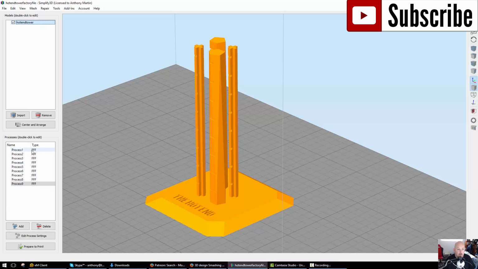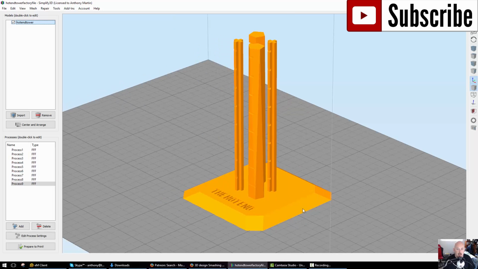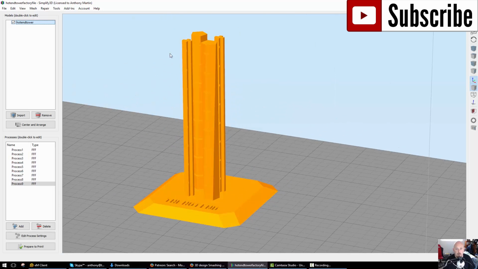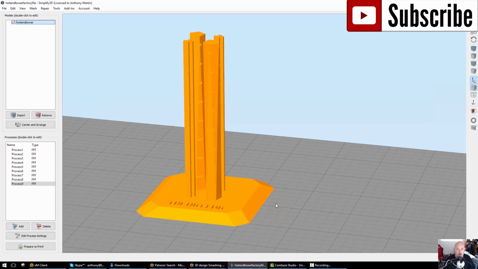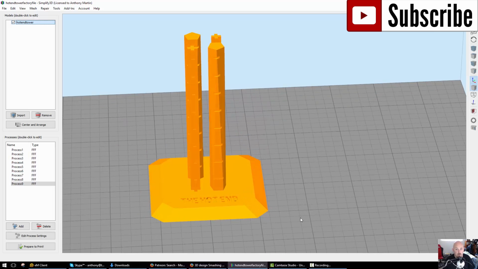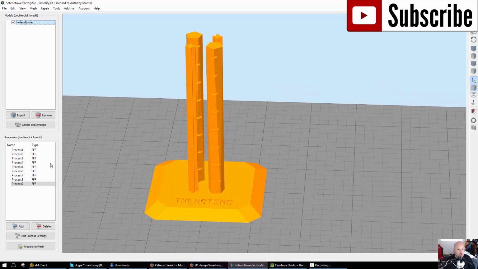Now in the processes, I've set up 9 processes here, and the temperature is going to drop sequentially all the way up to the top. So we're going to start at the highest and then stop at the coolest. If we do it the other way around, if you try and print too cool, your nozzle will jam up and then it'll just wreck the print. So if we print hottest first, you're going to have a mess of stringing at the bottom, and it should get better and better and better until your optimal temperature is reached.